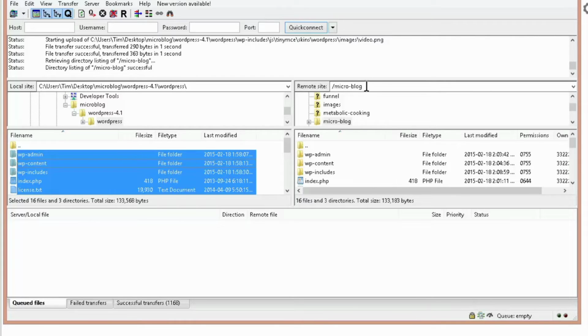So all we have to do is type in our domain name /micro-blog to get the installation started. So wherever you uploaded it, whatever folder, that's going to be what goes on the end of your domain name. If it's in your main domain name, then you just type that in. Okay, so let's go and type our path in here and start up the install.